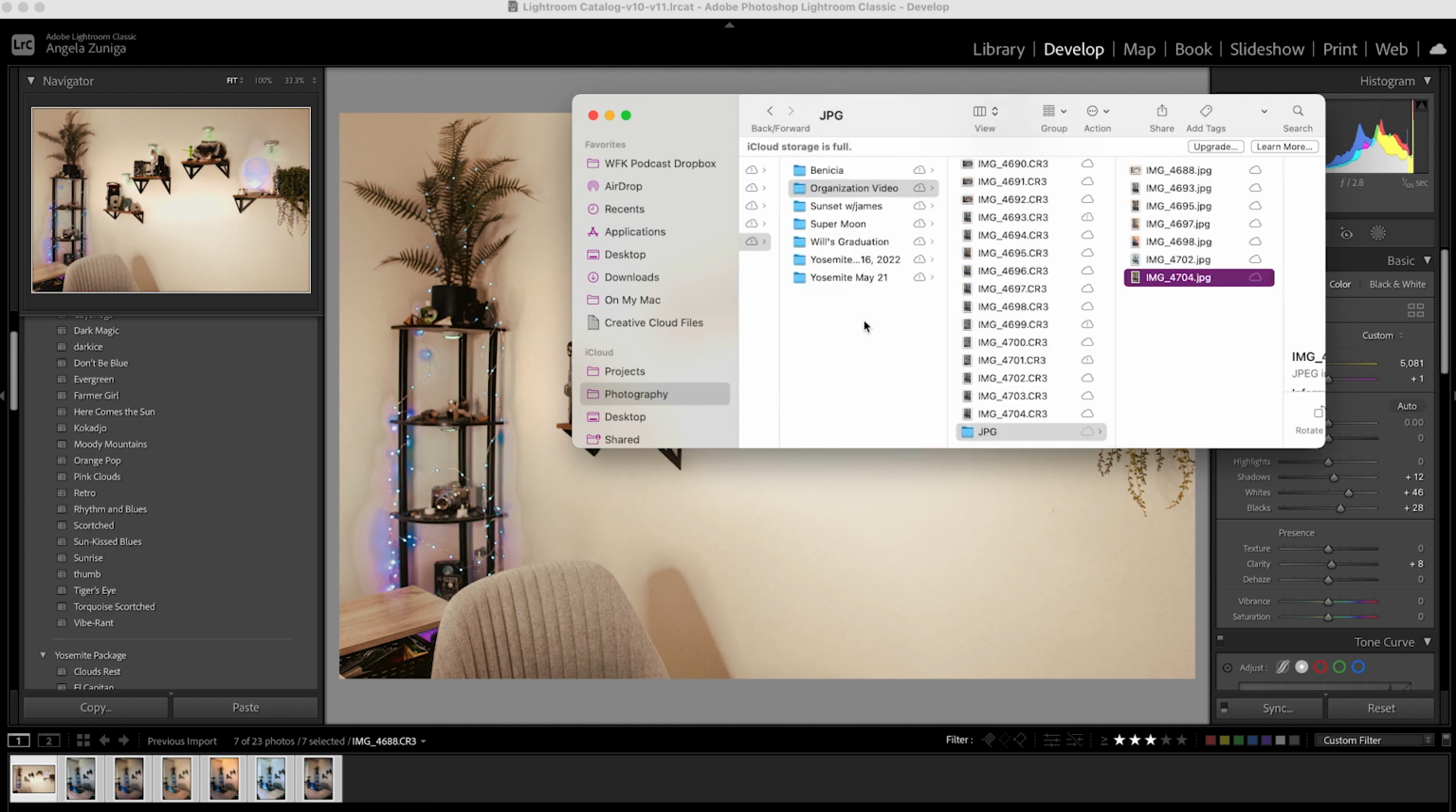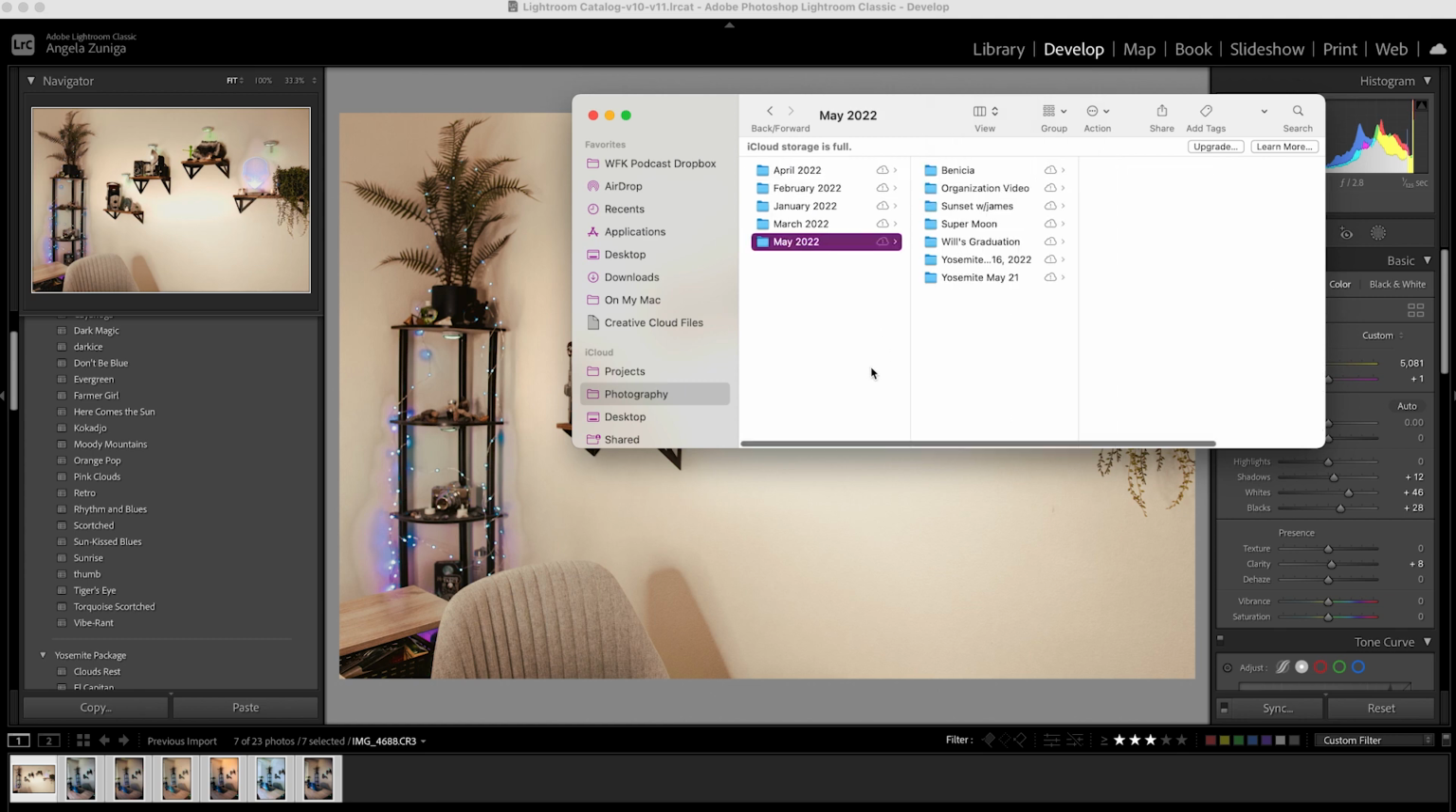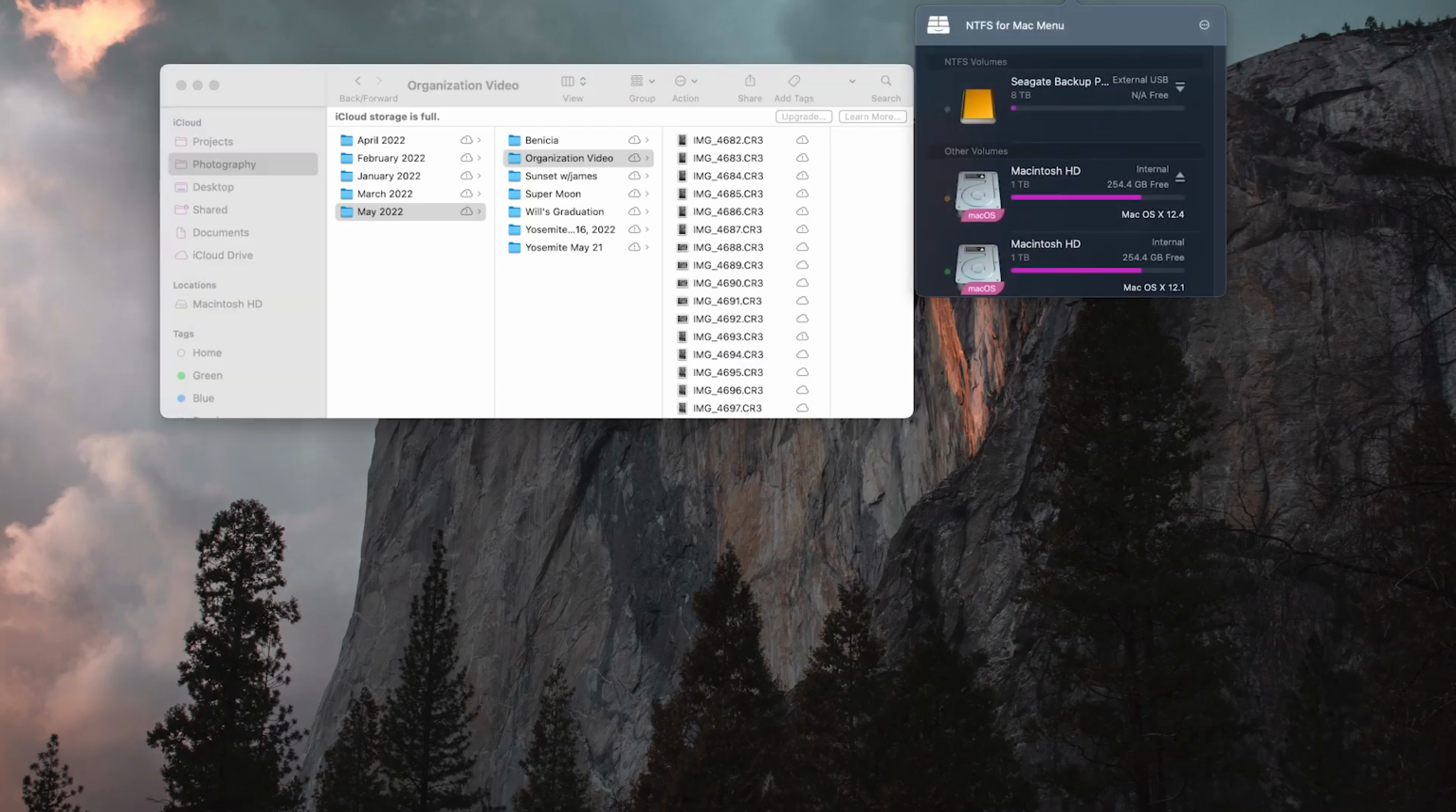And now I'm gonna show you what I do when it comes to unloading them off of my computer and onto my external hard drive. So let me just mount my hard drive. I have a Seagate external hard drive with 8 terabytes of memory, and I've had it for a few years now, and I still have 5.61 terabytes free, which comes in clutch.